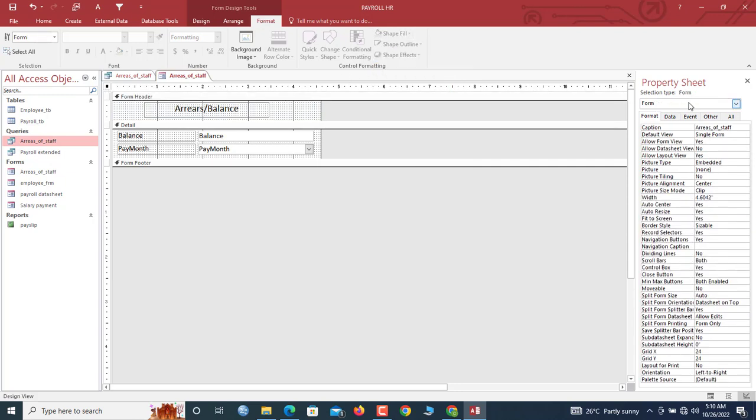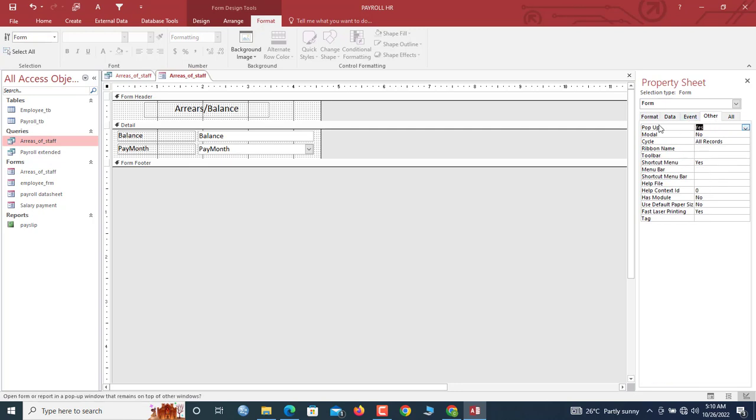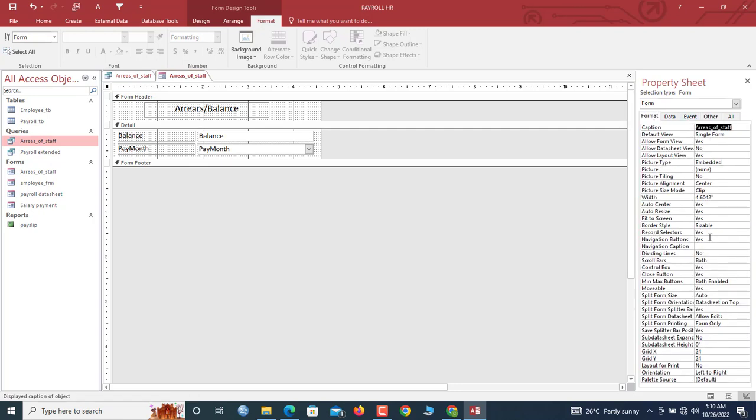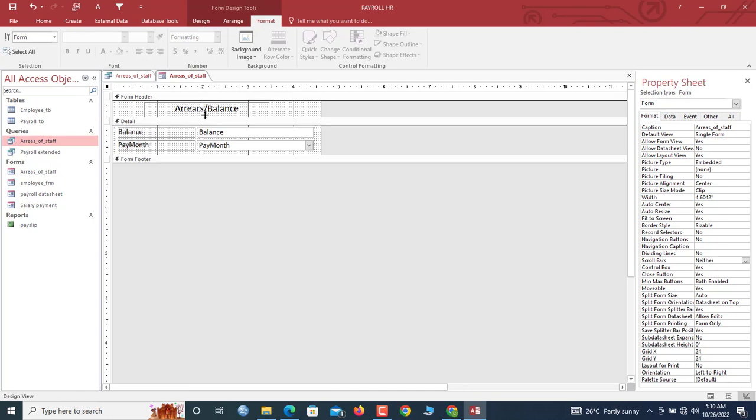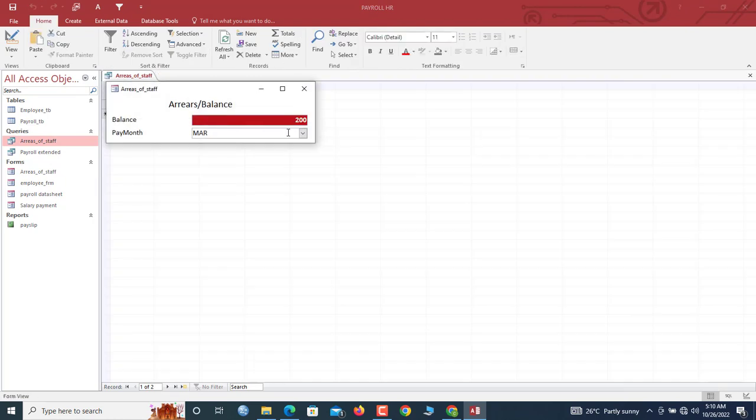So now we click here, other, pop-up yes, and now also record selector no, navigation no, and now make sure that scroll bars you set it to neither. So let's click neither, scroll bar neither. Okay guys, so we are making progress. So now we right click, we go to form view. So now you can see that we have arrears showing here.